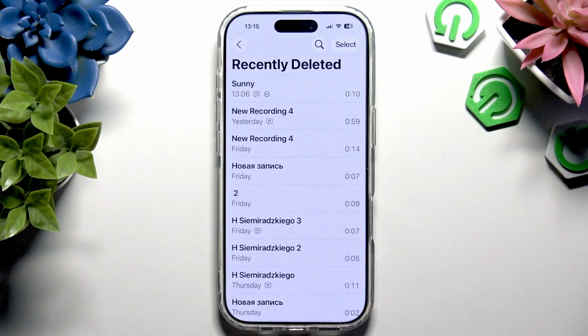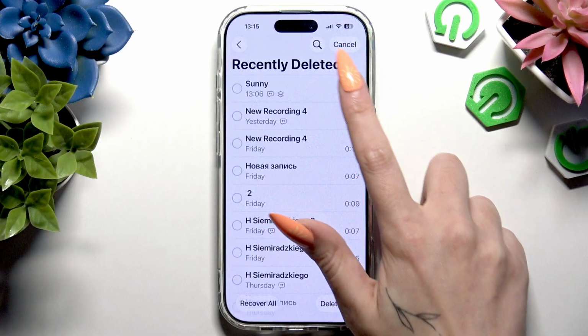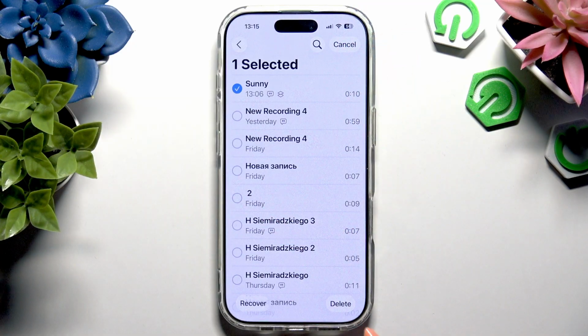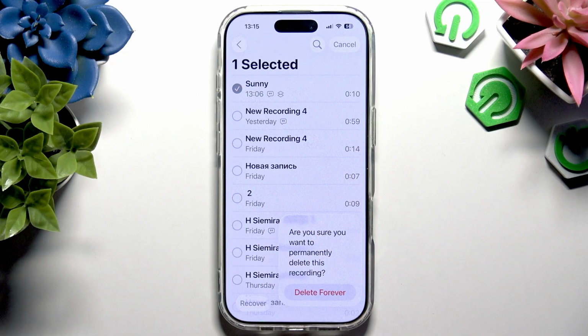If you want to get rid of any recording, even from your bin, you can select it the same way and hit Delete at the bottom right corner. Then tap on Delete Forever.